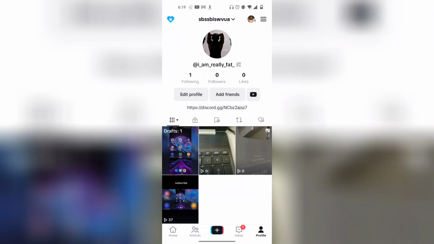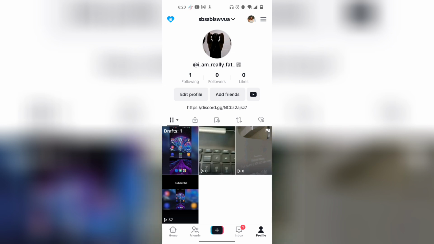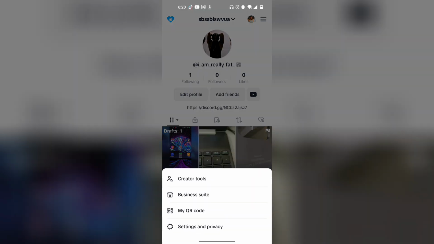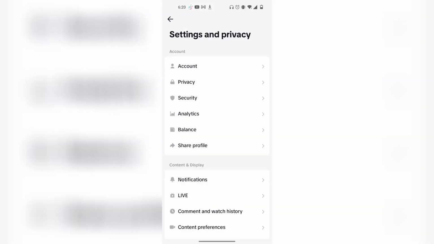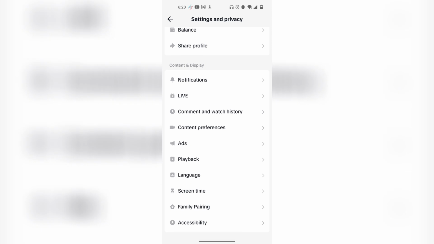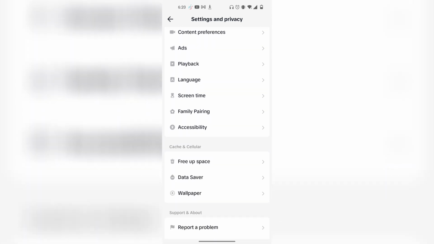So here I'm going to show you how you can fix any sort of TikTok features that are missing on your TikTok account. First, what you want to do is click on the three bars on the top right hand side. And then now you want to click on the last option, settings and privacy. So once you're in settings and privacy, you want to scroll down until you find cache and cellular.